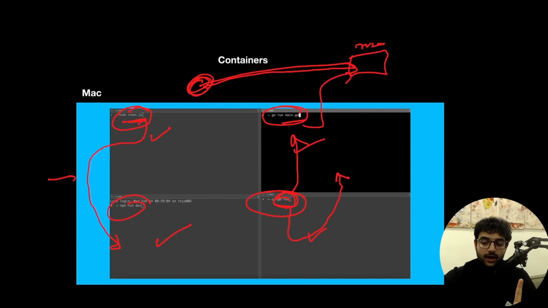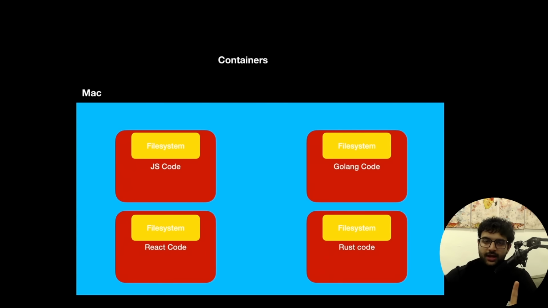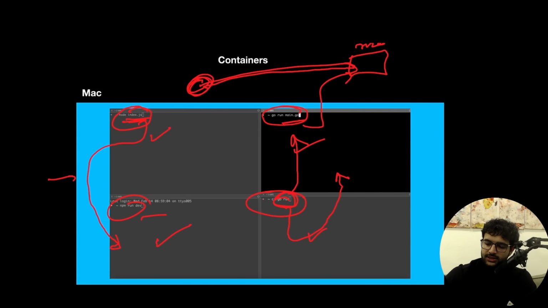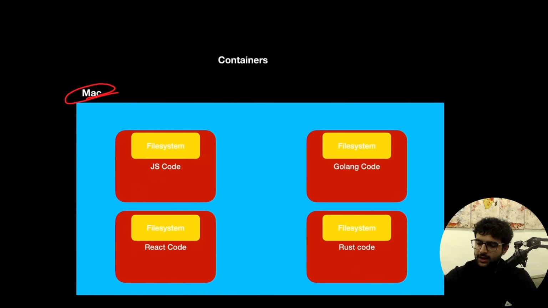Here, containers come into the picture. What are containers? This is my Mac machine, but rather than starting this process directly on my machine, I am going to create mini computers. I'm going to create mini computer 1, 2, 3, and 4. And this will have its own file system. This will have its own file system. Same for this guy, same for this guy. They will not be sharing resources.